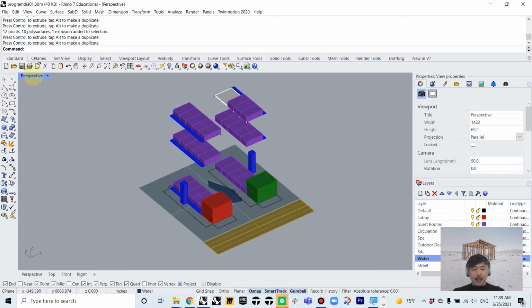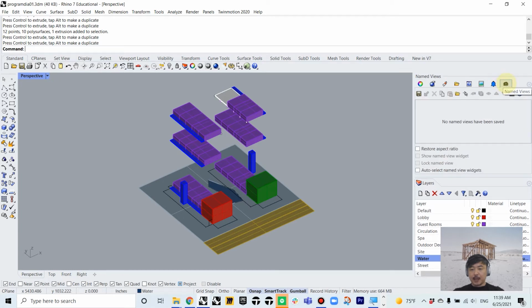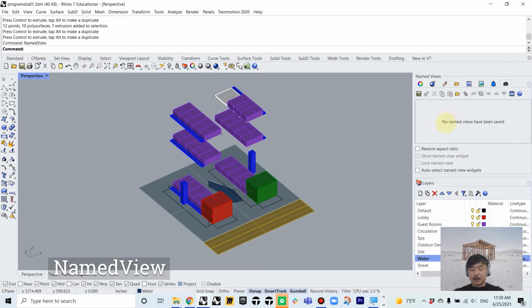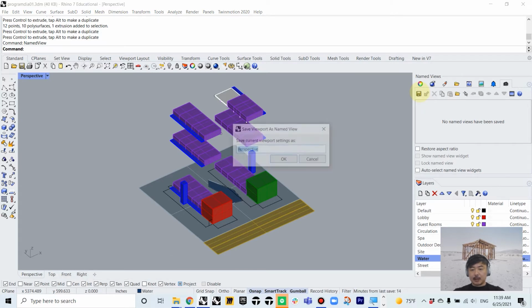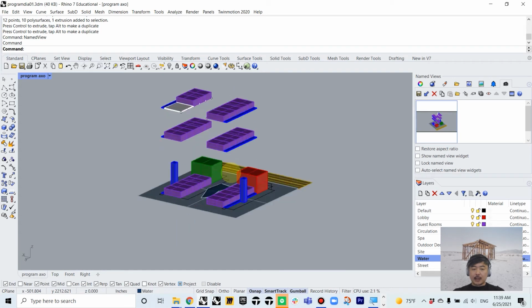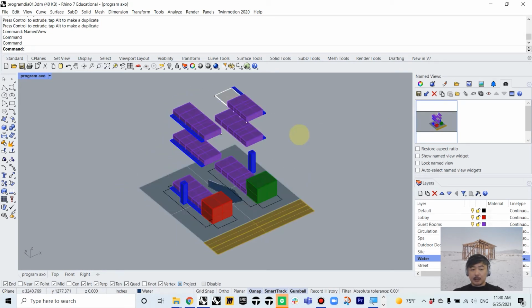So now what we are going to do is there is a named views icon. You can also type named views, and then this will appear. What you need to do is save this view. If you click on save as and then say program Axo, then if you accidentally change the angle, you can double click it to restore this view. So this is super helpful.